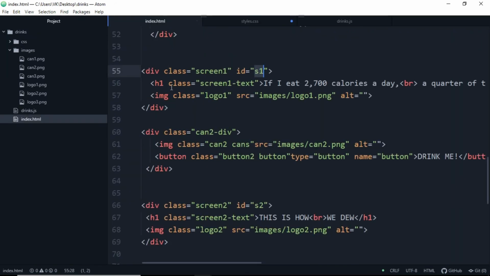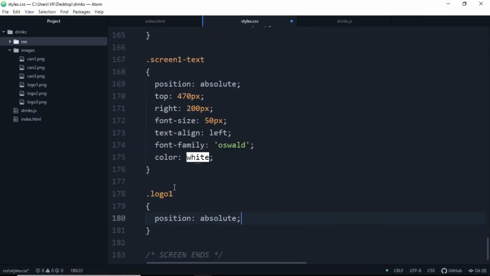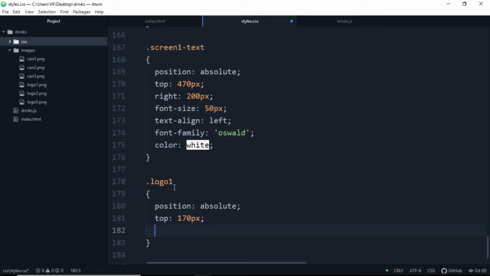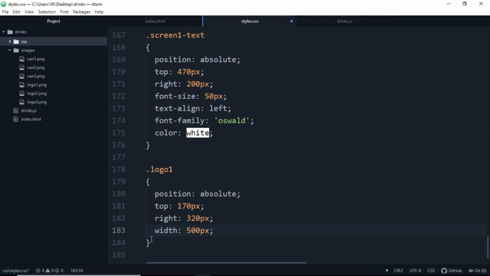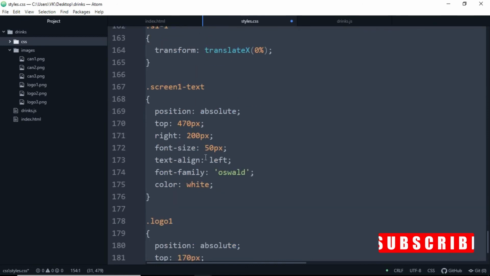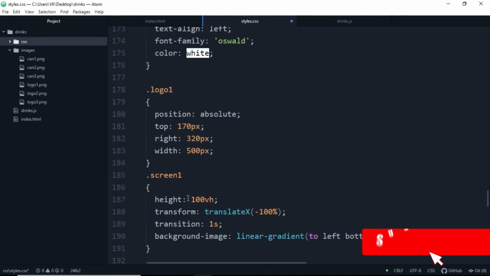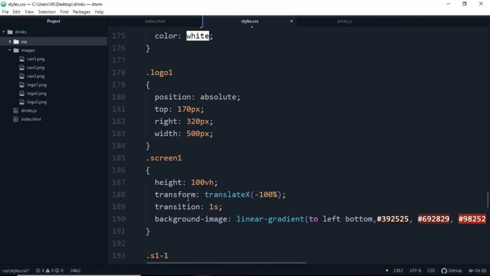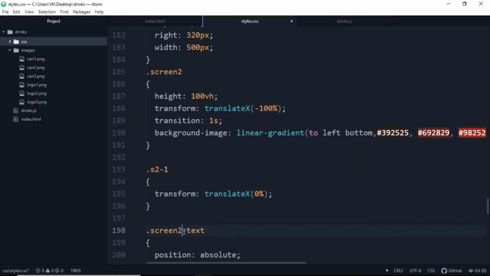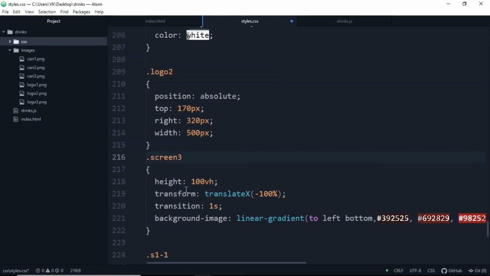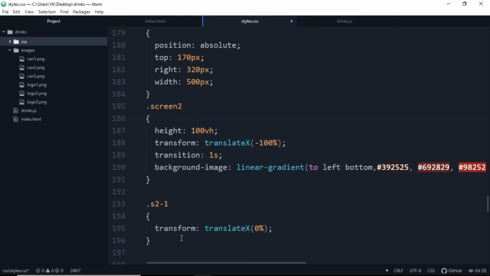And so now let's access another class which is logo one. Position will be absolute, from top it will be 170 pixels, right will be 320 pixels, width will be 500 pixels. So let's copy all the screen classes and paste it for 2 more times for other screens, that is screen 2 and screen 3. So just rename them all, make it screen 2 s2-1, screen 2 dash text, logo 2, make it screen 3 s3 dash text, screen 3 dash text, and logo 3. So now let's edit their properties here.